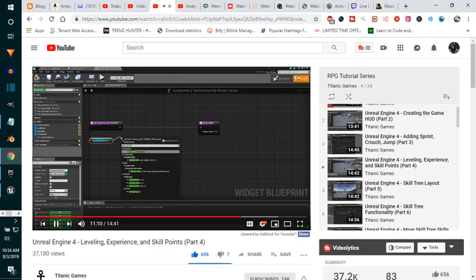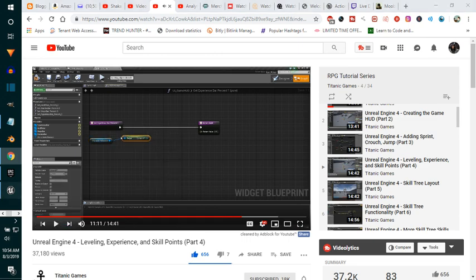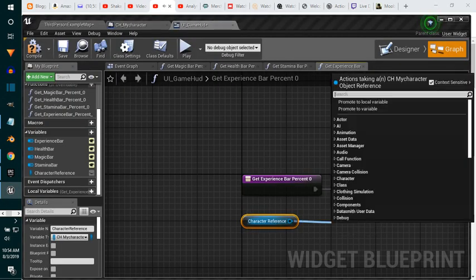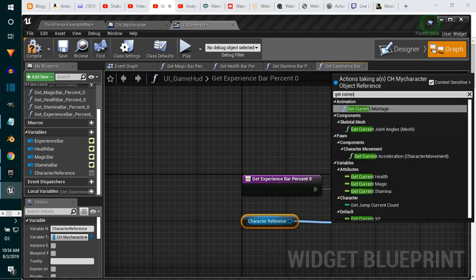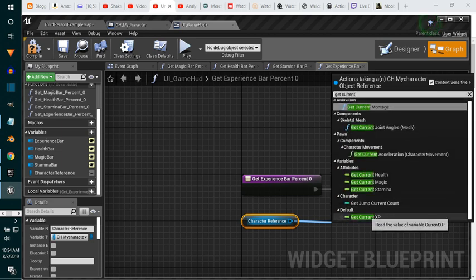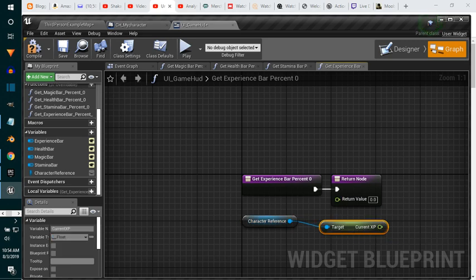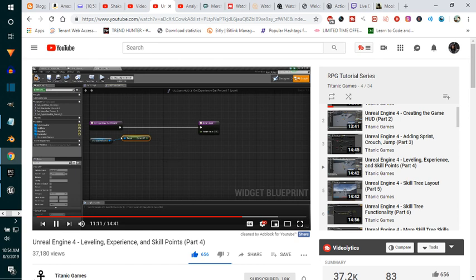Get current XP. Get current XP, which is always at the bottom, right? I mean, where else would it be?